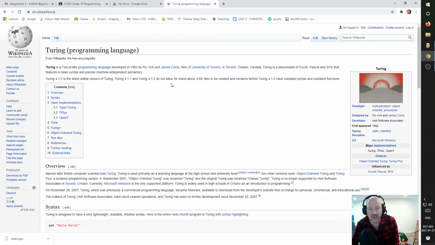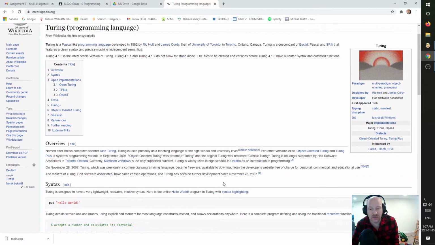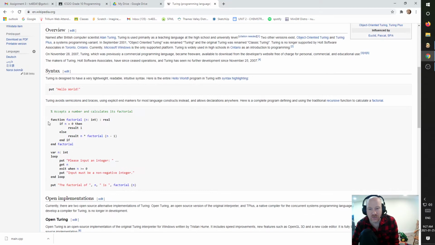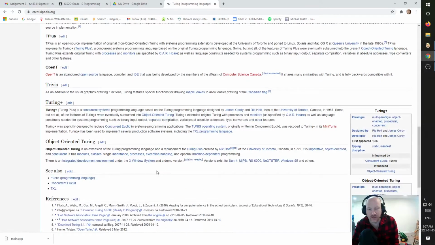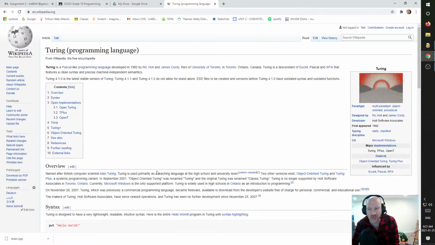But it's a great language. It's very lightweight, readable, super easy to code in. I think it's better than Python or Java or any of those ones that you might have heard of. And then in grade 11 and 12, we learned C++.